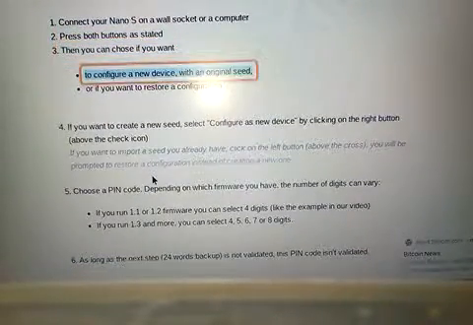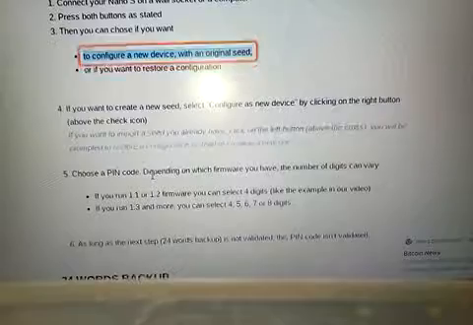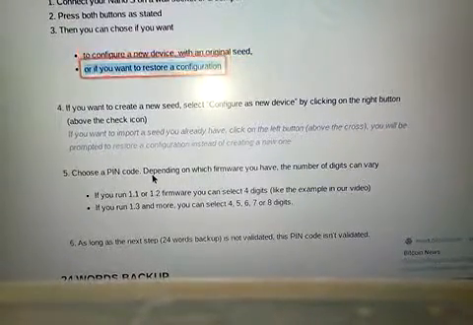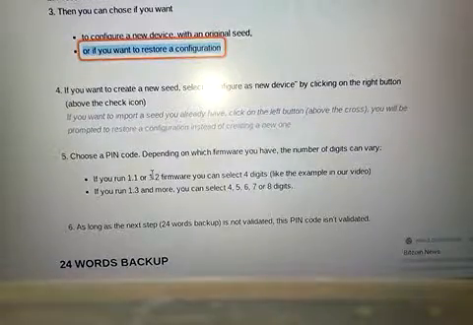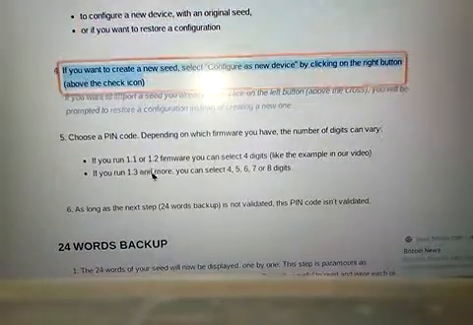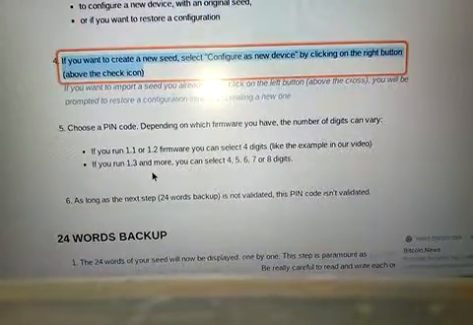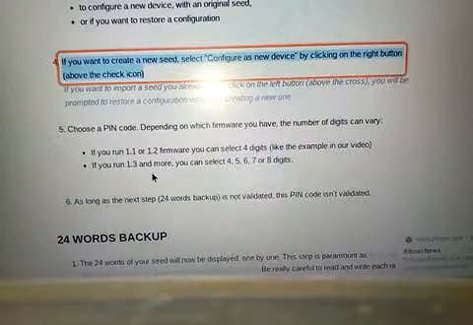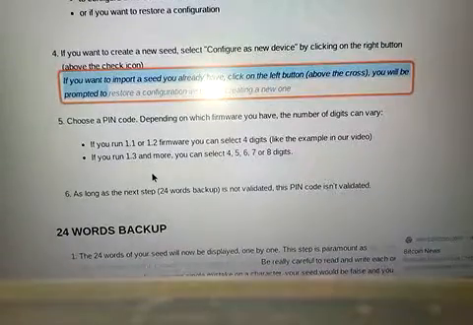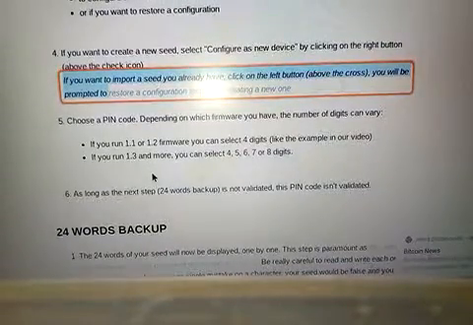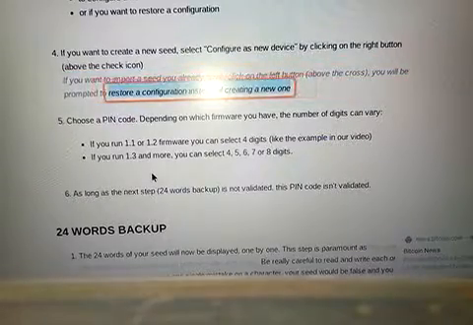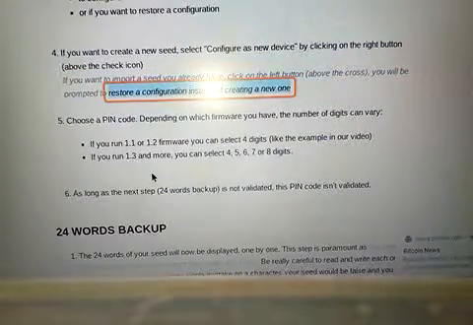to configure a new device with an original seed, or if you want to restore a configuration. If you want to create a new seed, select configure as new device by clicking on the right button above the check icon. If you want to import a seed you already have, click on the left button above the cross. You will be prompted to restore a configuration instead of creating a new one.